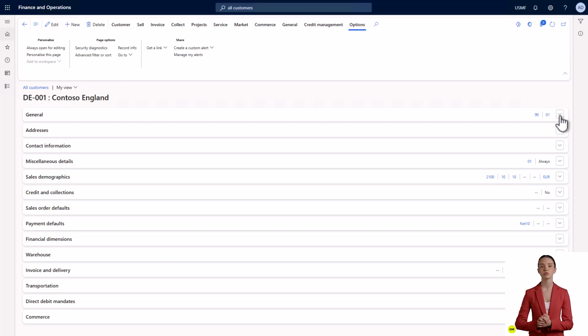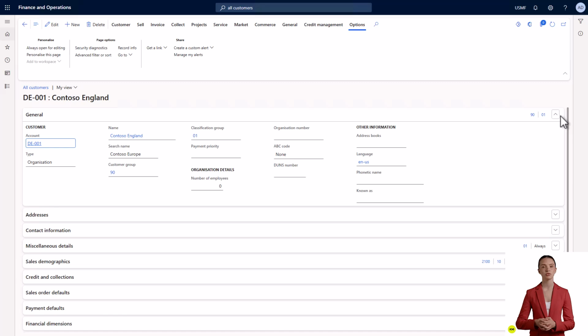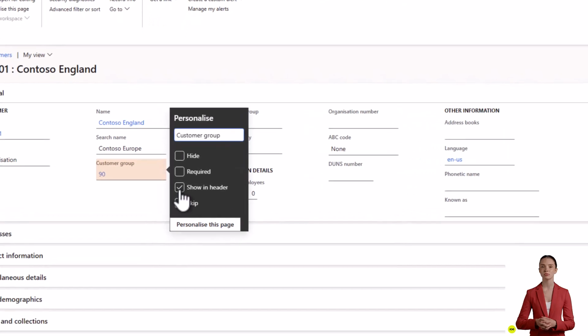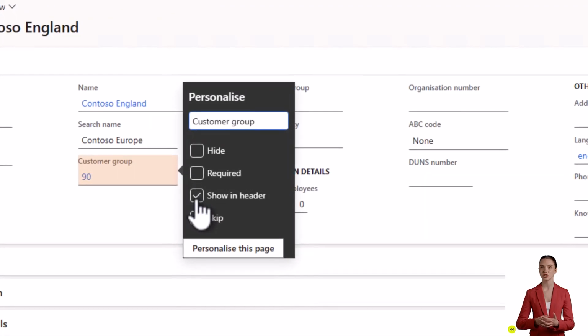The final piece of personalization in this video relates to fast tab abbreviations. I'll go to a customer record for this one. Do you remember these on the fast tab header? If you would like to change them to something more meaningful for you, then we can. Simply find the required field on the main form, right-click, Personalize, and then select the checkbox, Show in Header.